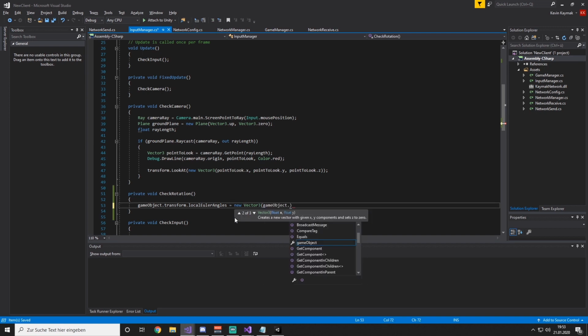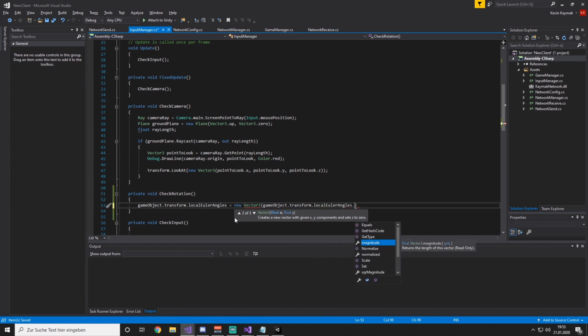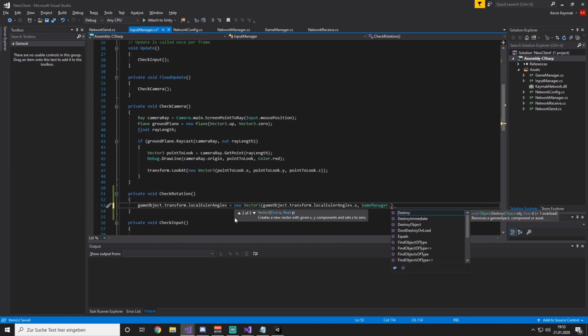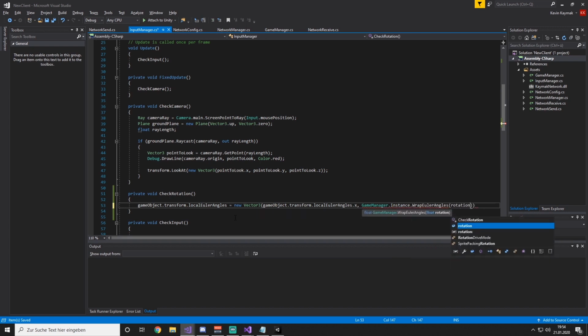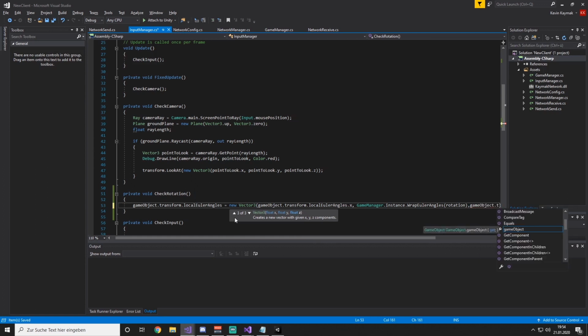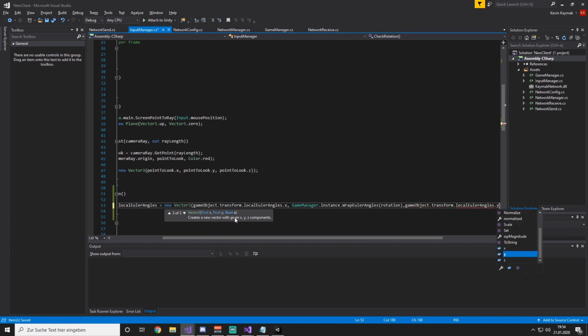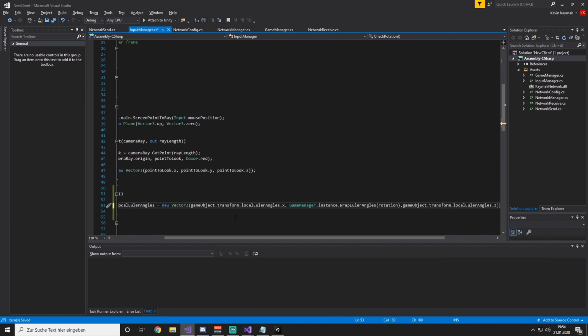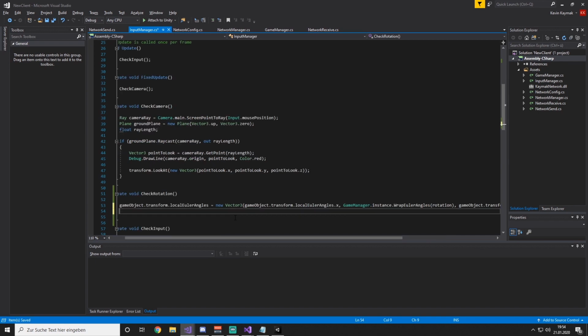So we are going to say again GameObject.transform.localEulerAngles.x, comma, now we are going to say GameManager.instance.WrapEulerAngles, and then our rotation, since we are only rotating on the y-axis. And last but not least, GameObject.transform.localEulerAngles.z. And that's it. Perfect. Now we did set up the transform and rotation of this GameObject, which this is attached to.